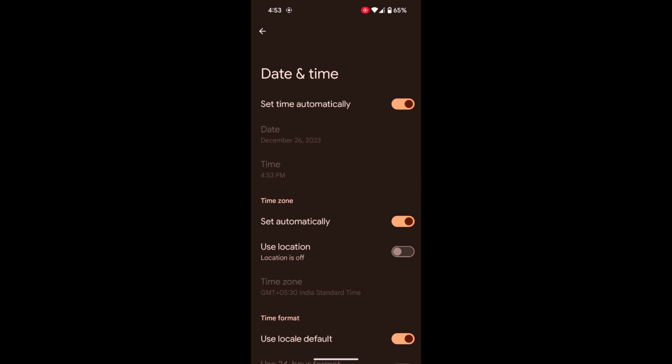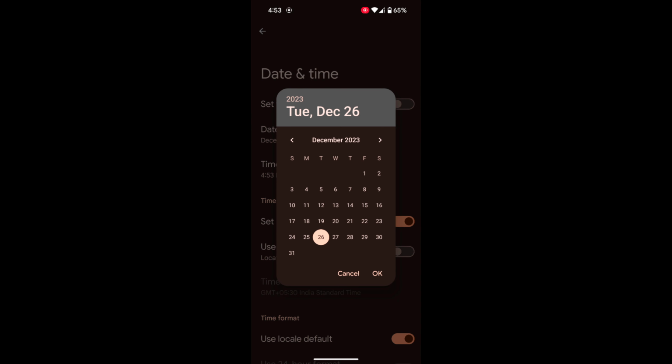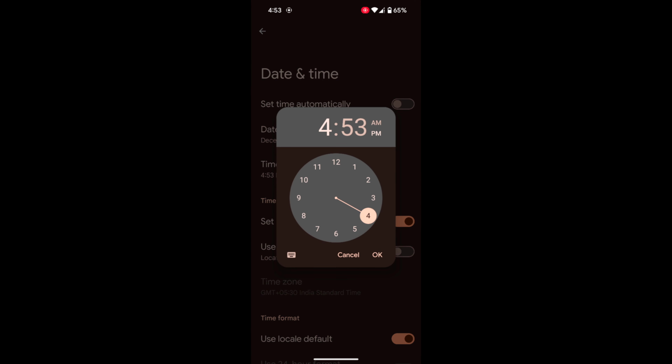By default, Set time automatically is enabled. To set the time manually, toggle it off. Now tap on Date and select the date. Tap on Time to set your time.